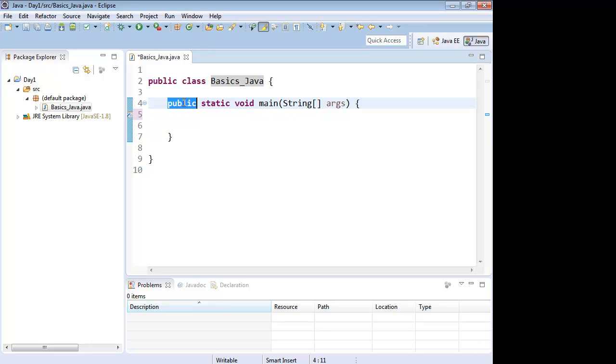I hope you're able to understand. Once we learn object-oriented programming, you'll come to know about this. The main function is there in every programming language. If you talk about C or C sharp, anything, you will get the main function.